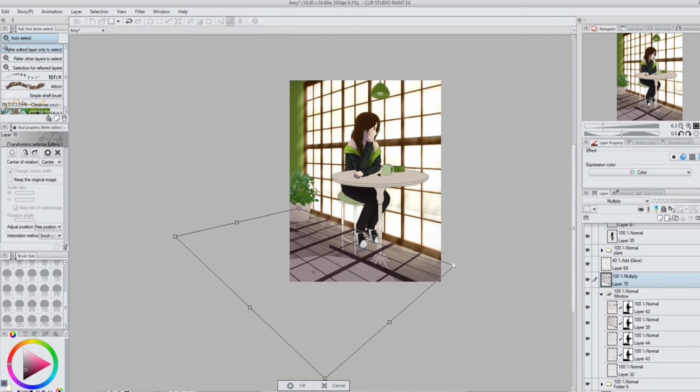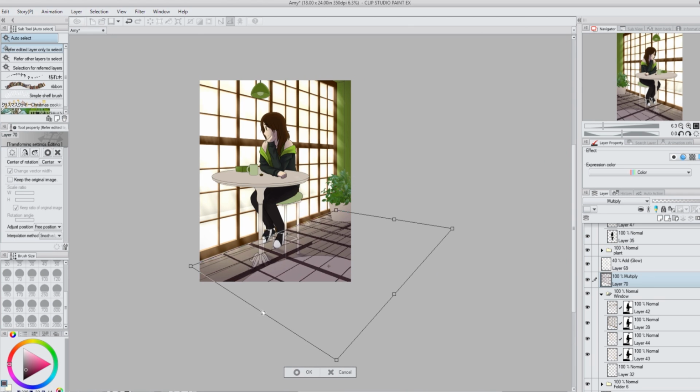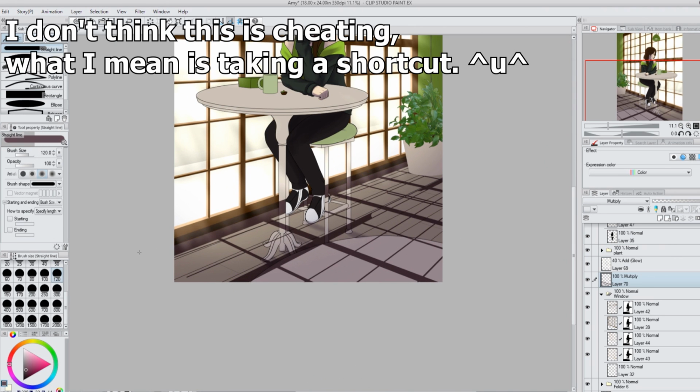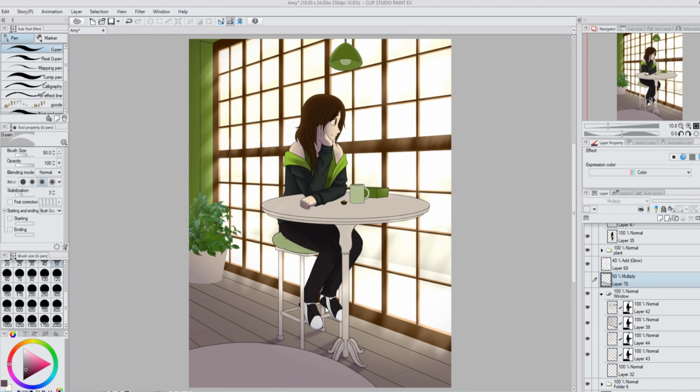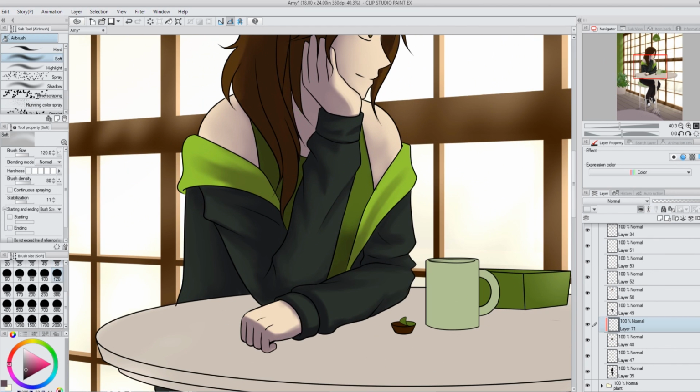Here I was trying to add some shadows from the window. I was trying to cheat and just transform it, but I couldn't get it to look right, so I actually had to do it myself and go in with all the lines and stuff.